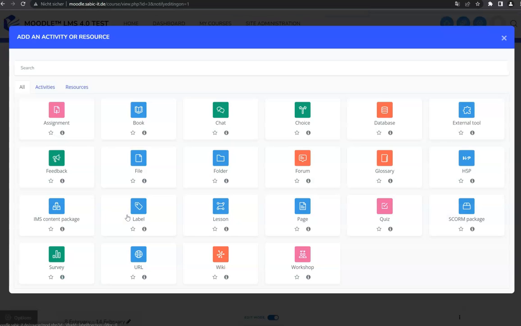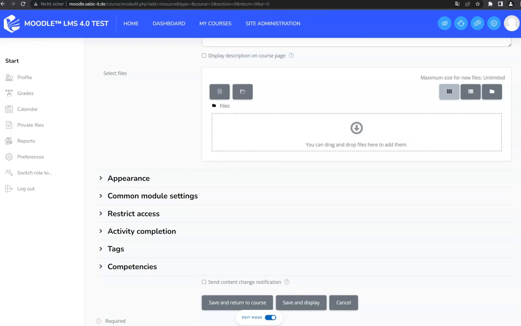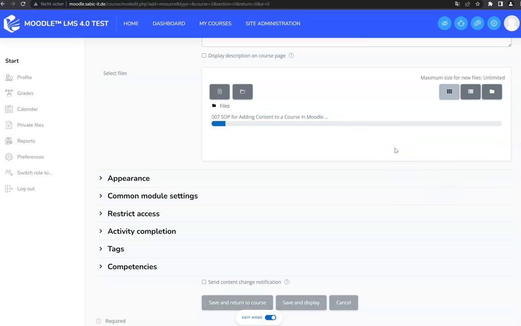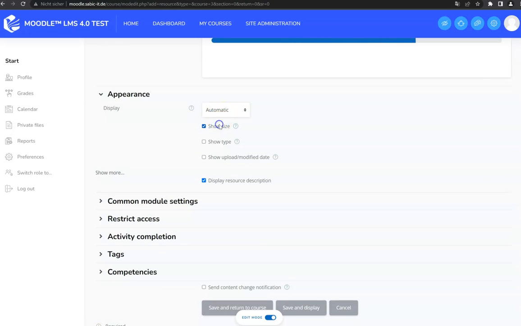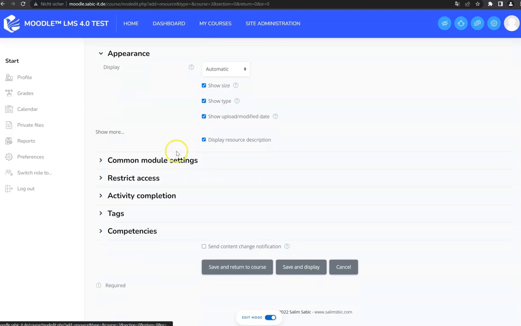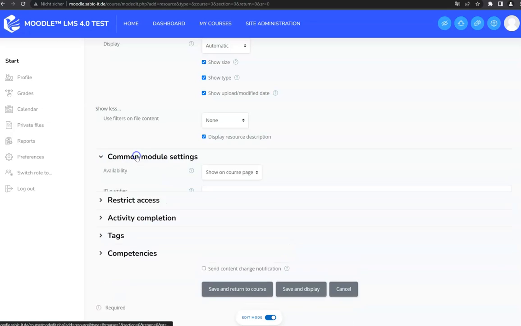So let's try to upload another document, another file, and this time we will upload a short video. We will use the same method of upload. We will just drag and drop the file into this box, and for the appearance we will use automatic, show size, show type, and show upload and modify date for the selection.